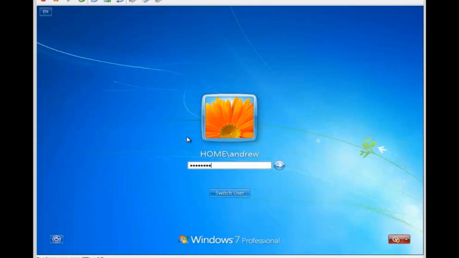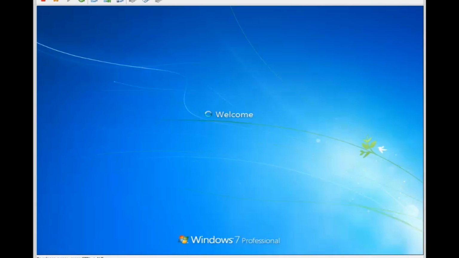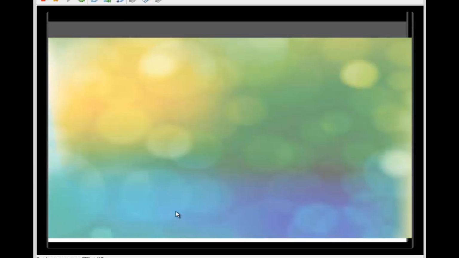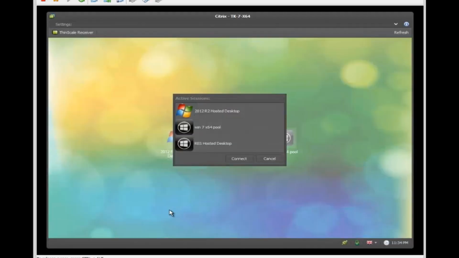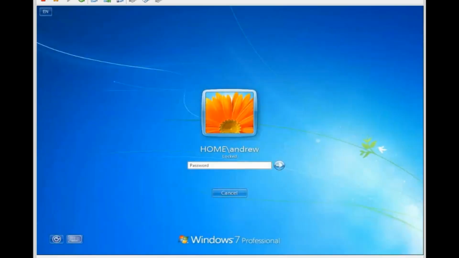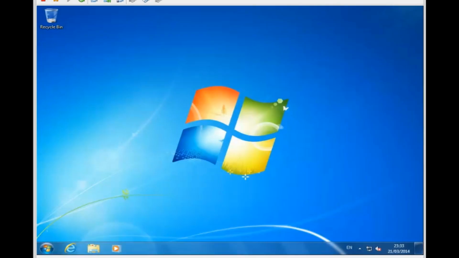So if we go over to this Windows 7 machine, pre-configured for Citrix single sign-on, logging in as the user, we will log in and open up ThinKiosk. It'll automatically log in with our local credentials, and we can choose what resources to reconnect to, not having to enter a password once. So this time I think I'll go to my Windows 7 desktop. And that's it. Simple as you like.